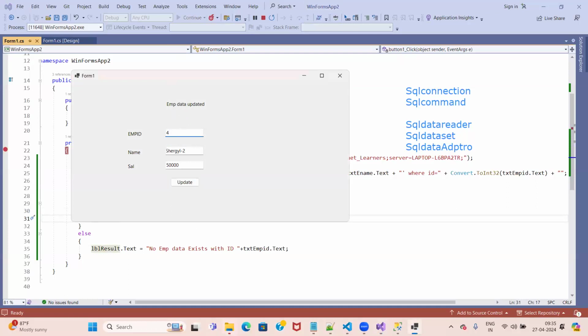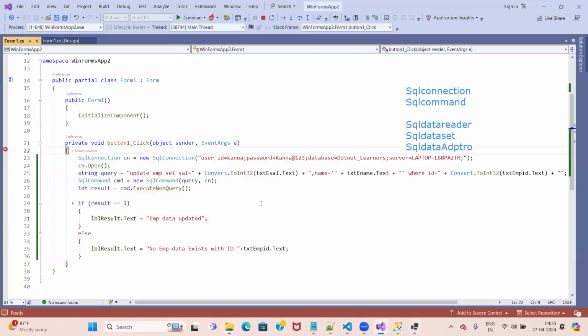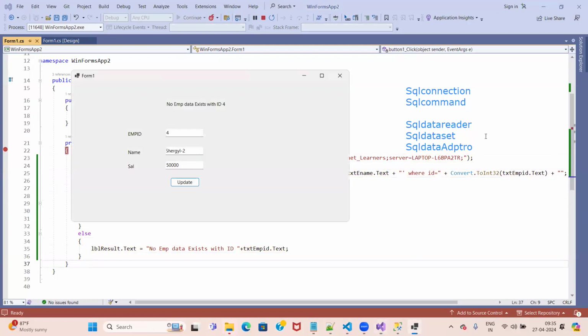Suppose I give a number 4 like this and click on update. Then the result will be 0 or -1. Not sure which one. So it is 0, still 0. Then it will come to the else part. Because no data is affected, it will tell you, okay, no EMP data exists with ID number 4. So this is the way to update the data.